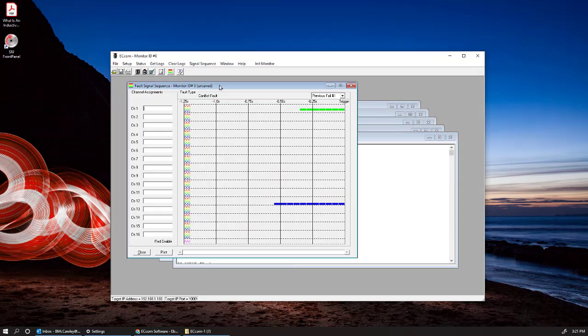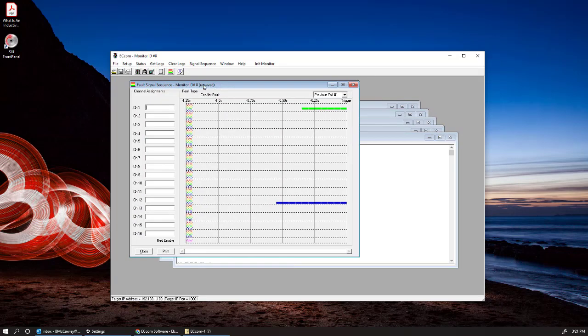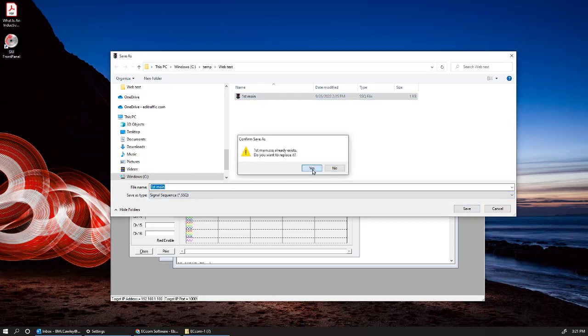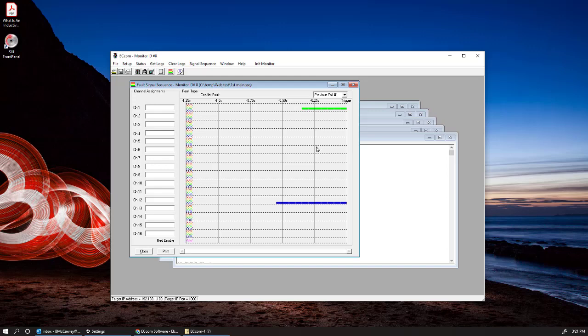Now to save the signal sequence file, if you notice it is not saved, you're going to want to highlight this, hit the save button, and now you can go ahead and save this with the understanding this is going to save it as an SSQ file. In this case, I've already started that. I'm going to overwrite it, and now I've saved it.